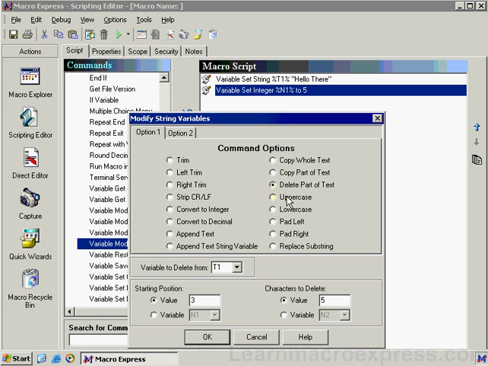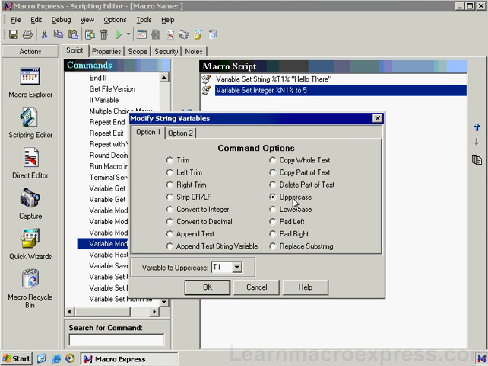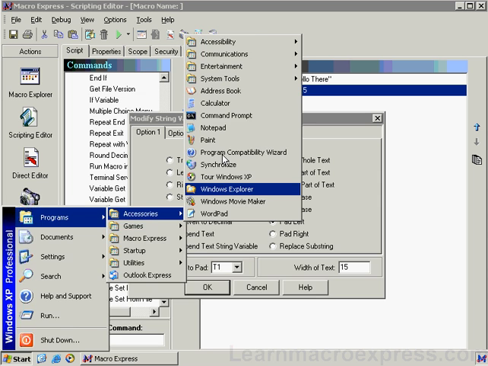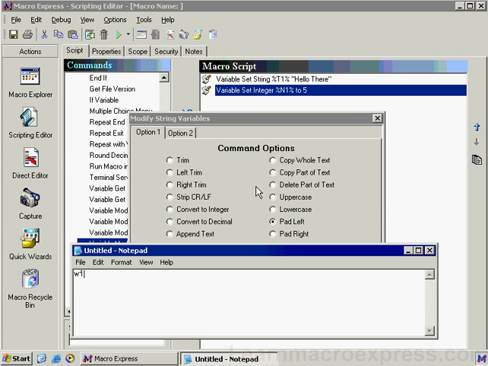The uppercase and lowercase will change the text to all uppercase or all lowercase. The pad left allows us to type in spaces into our string variable. Say, for example, we have the word hello there. If we typed in 15 characters, and what that would mean is, I'm going to open Notepad here to give you an example. Width is equal to 5 characters. So if we have 15 characters minus 5, we would get 10 white spaces.